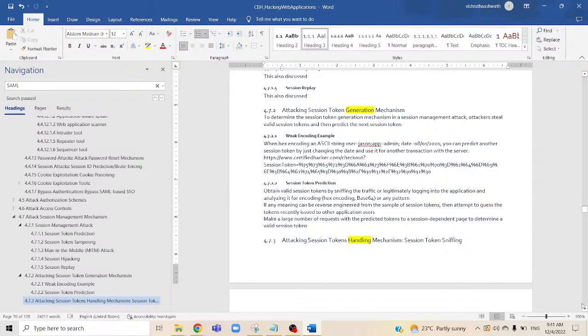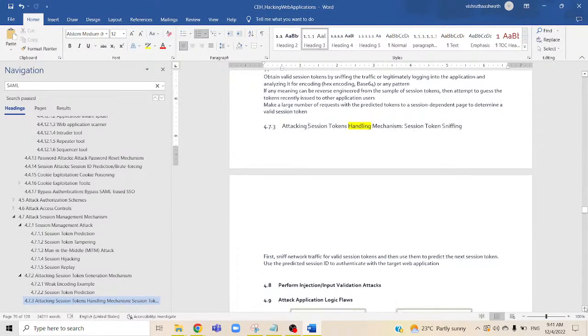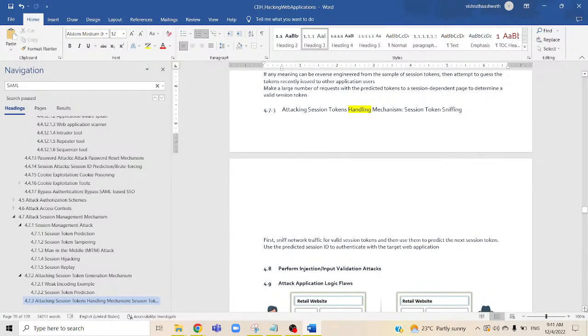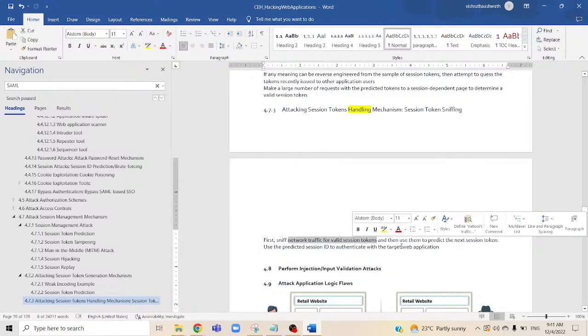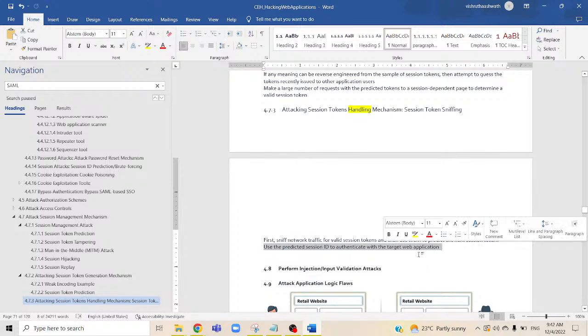So, attacking session token handling mechanism. We saw attacking session token generation mechanism. Now we will see session token handling mechanism. Attacking session token handling mechanism, session token sniffing. First, sniff network traffic for valid session tokens, and then use them to predict the next session token. Use the predicted session ID to authenticate with the target applications.